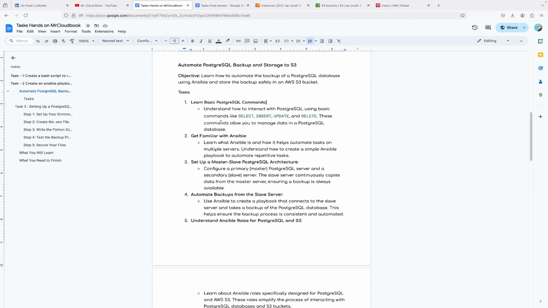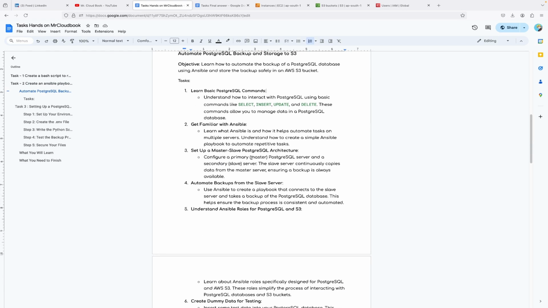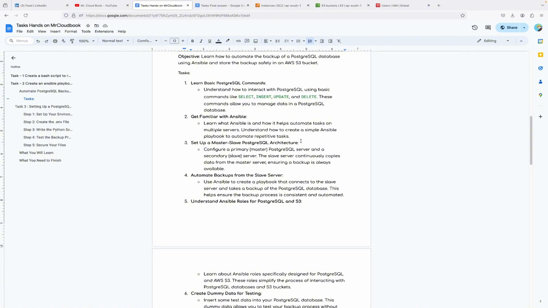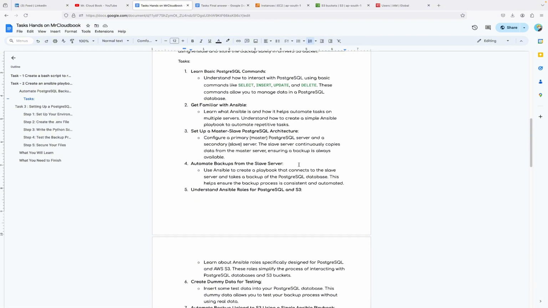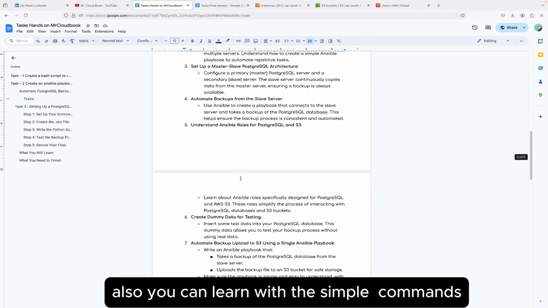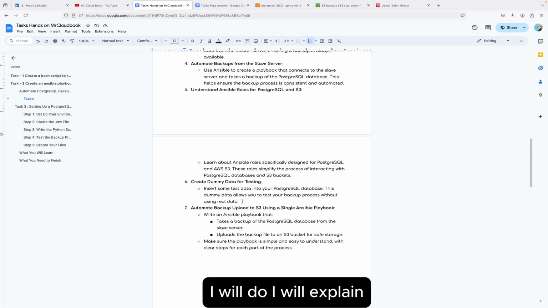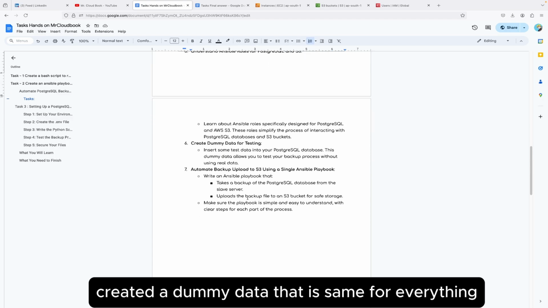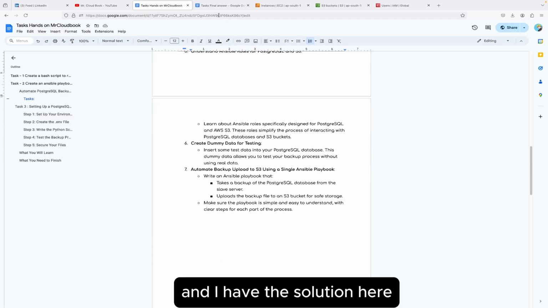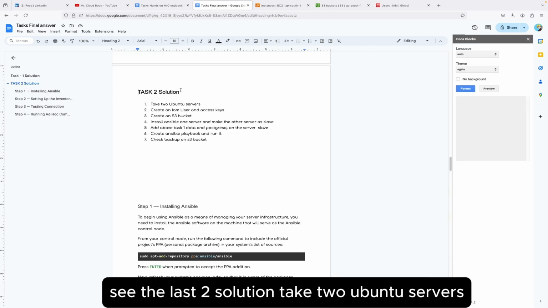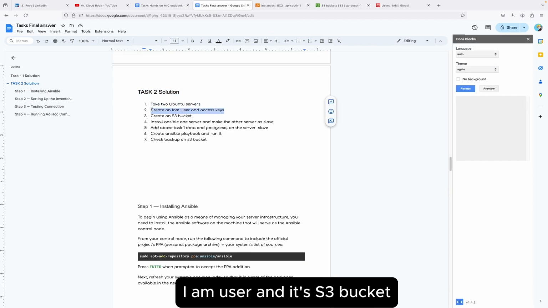So you can become familiar with the Ansible PostgreSQL commands like master and slave. You can also learn Ansible with the simple commands I will do. I will explain, create dummy data that is the same for everything. And I have the solution here. See the task 2 solution: take two Ubuntu servers, an IAM user and an S3 bucket.